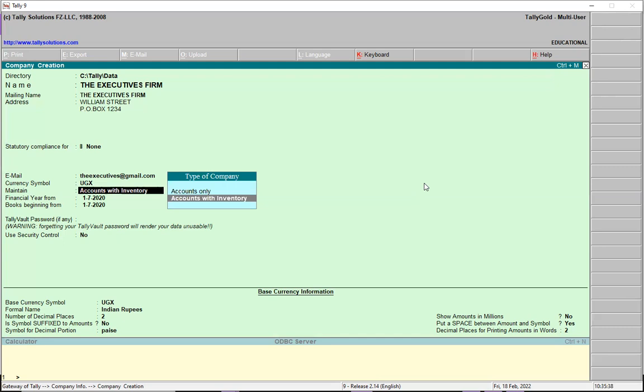In other words, you will not be able to stock in. So I would advise that we go on with accounts with inventory, because when you select accounts with inventory, you can still do what you are supposed to do with accounts only, yet with accounts with inventory, you're given the added advantage of being allowed to add in stock. So I'll keep it at that, but it is very important for you to know the type of company that you're opening up the Tally account with.